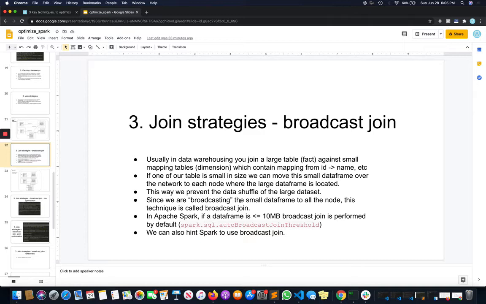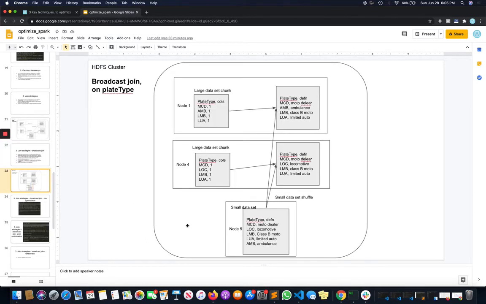By default, Spark tries to do a broadcast join if your table size is less than 10 megabytes. If it is not, you could hint Spark to use a broadcast join. So let's see how that would work. Here you see a similar setup to the join before, but in this use case, only the small data set is being transferred. The large data set is kept within the node as a local transformation.